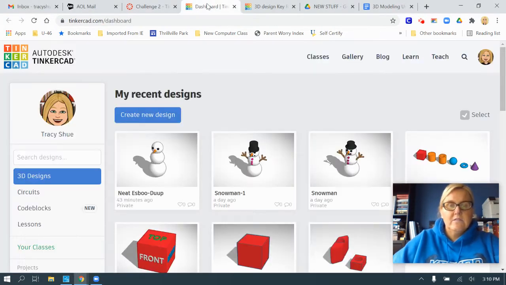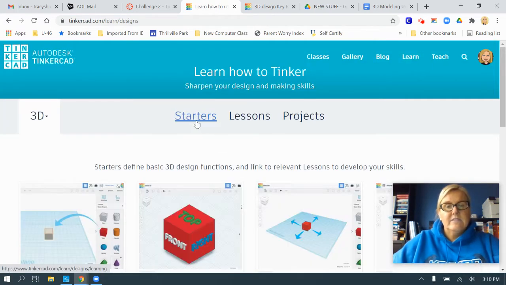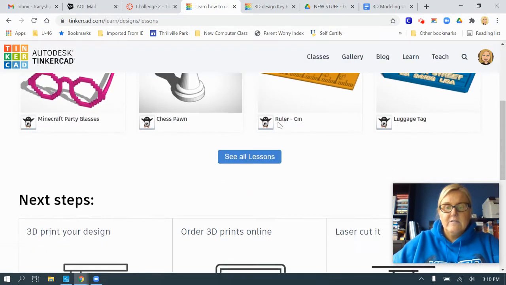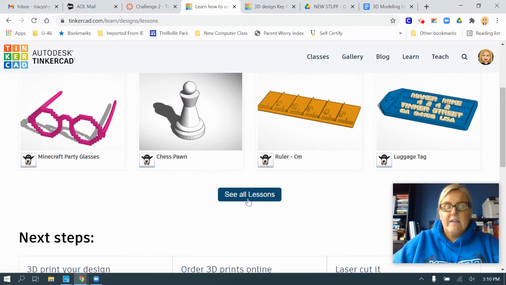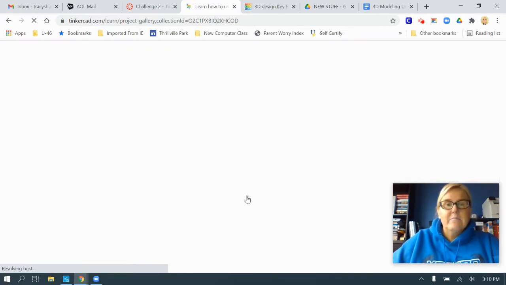So when you go in to Tinkercad, again, make sure you're logged in. Check the top right. You're going to click Learn here. And we've already done the starters. So this time I want you to click on the word Lessons. Okay. You're only going to see 4 of them, but I want you to click on the words See All Lessons. And it's going to open up and it's going to show you that there are 28 basic lessons.